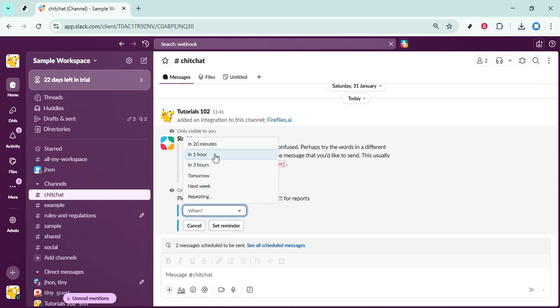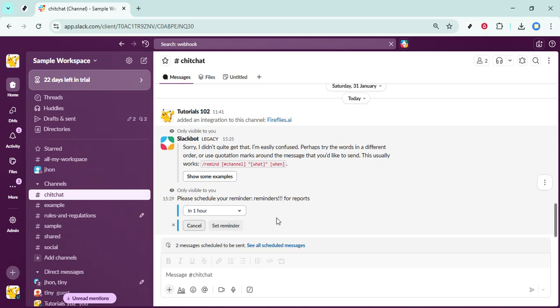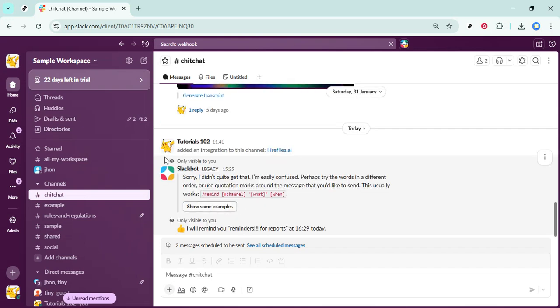And that's it. You've just added a bot-driven reminder to your Slack workspace with a simple / command. This approach is fast, clear, and keeps your team on track without extra apps.